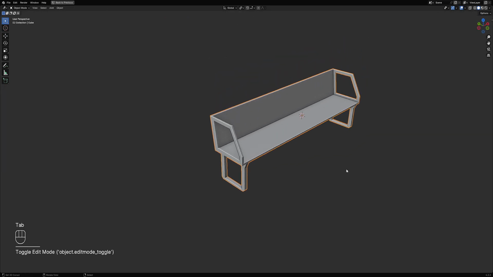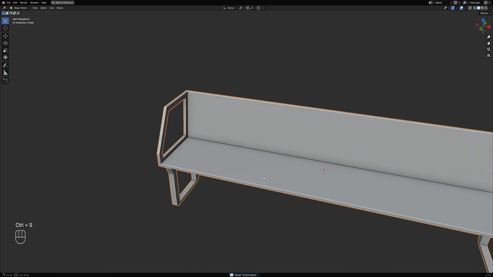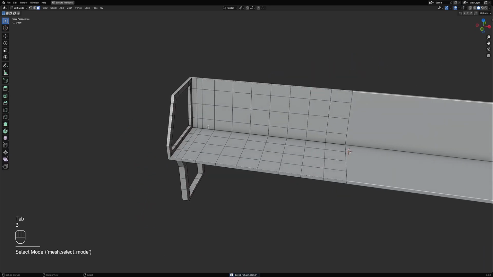Okay, now we have our chair. That's it. Thanks for watching. Just kidding. Now let's create a cushion.